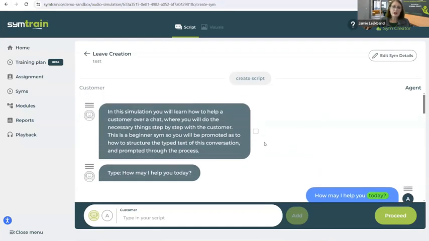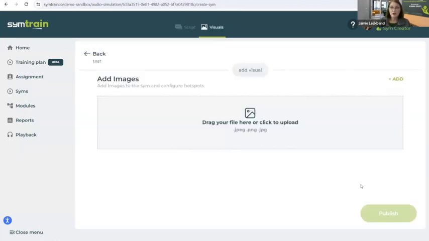But as you can see here, I give a little bit of a recap here. In the simulation, you will learn how to help a customer over chat, where you will do the necessary steps, step by step with the customer. It's a beginner sim, telling them exactly what they'll get. They are going to get every prompt of what to type. They are going to get every highlight in the visual sims, and they'll be able to navigate it and learn the structure of this process.